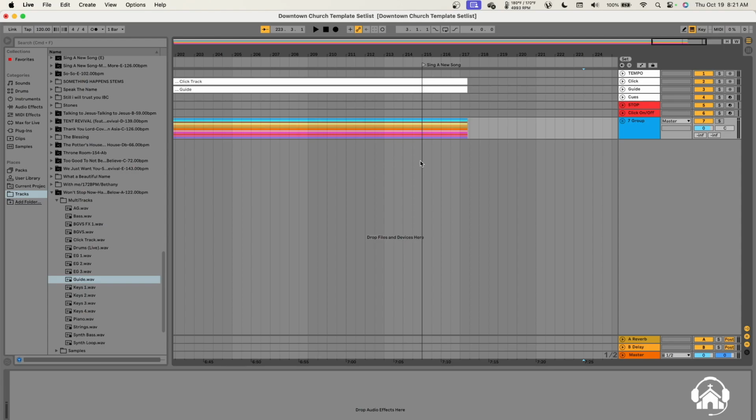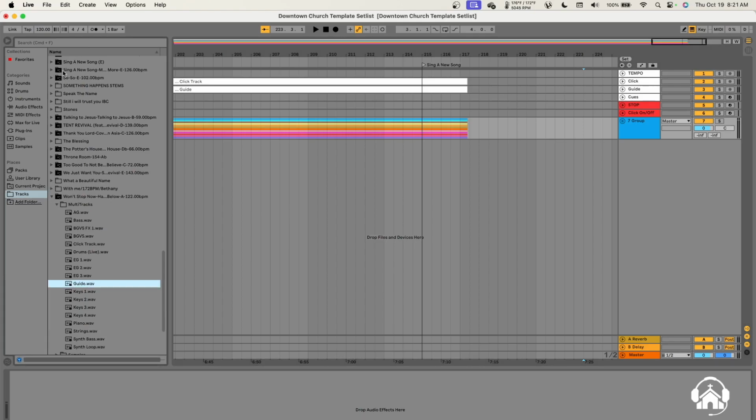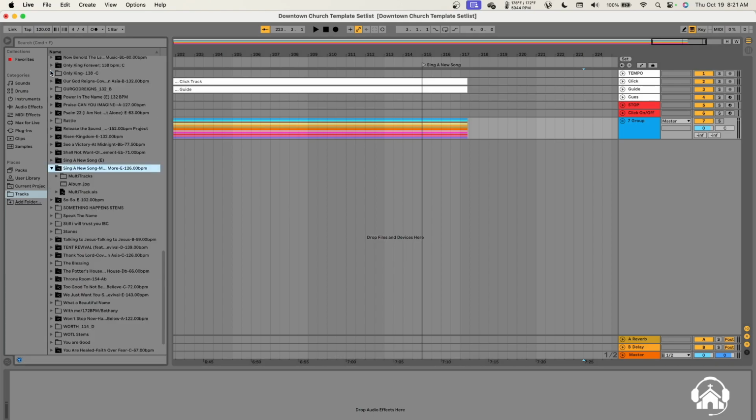So now we can start dragging our next tracks into our marker right here, which is Sing a New Song. Let me go find it. All right, so we got Sing a New Song right over here.